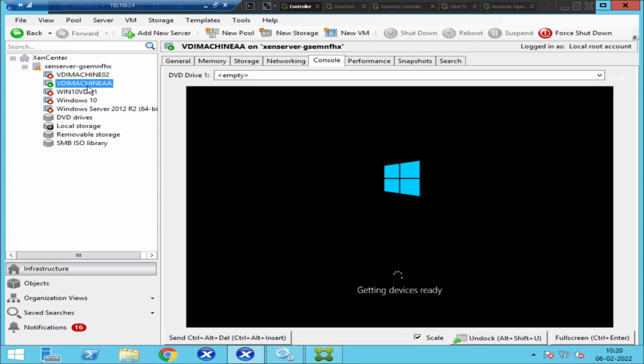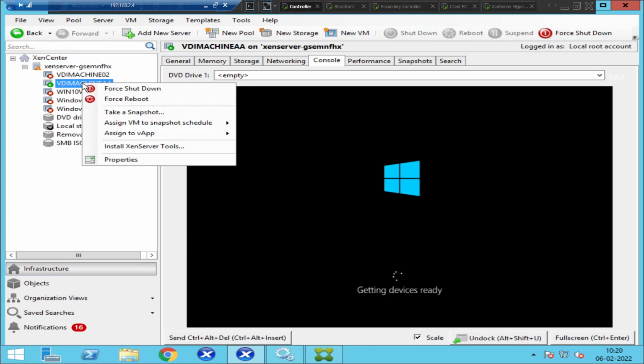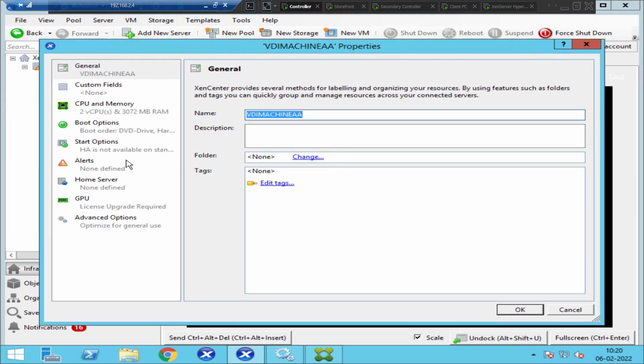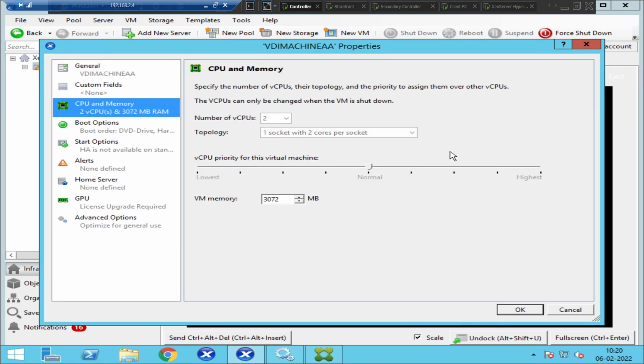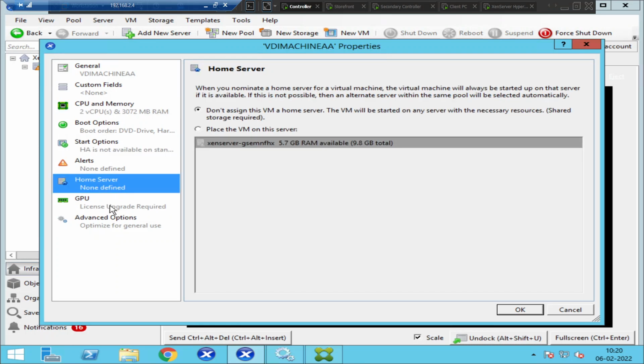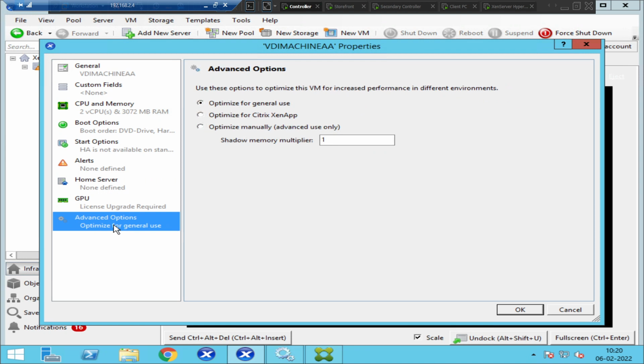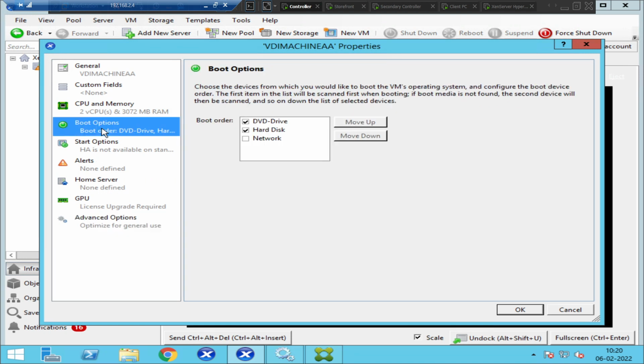Okay, this is the working machine. Let's right click on it and go to properties. If you see here, memory is 3 GB, which is fine. CPU is 2, and everything looks okay. This is advanced options. Everything looks okay. Let's go to boot options. On the working machine, if you check the boot options, it first goes to the DVD drive. This is the boot order. Next, it goes to the hard disk. So these are the boot options that we have set for the working machine.